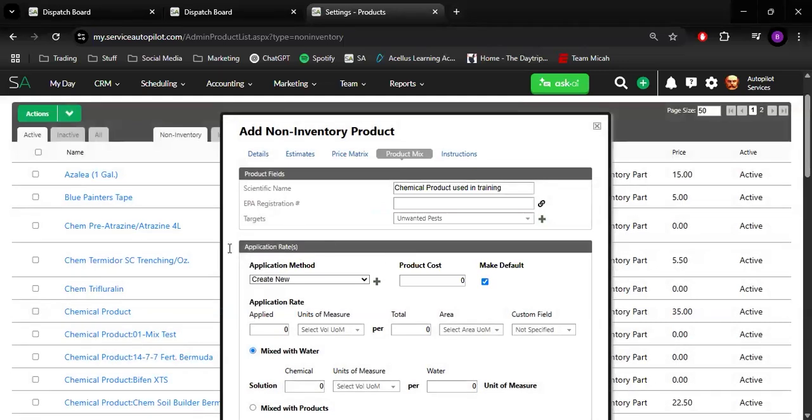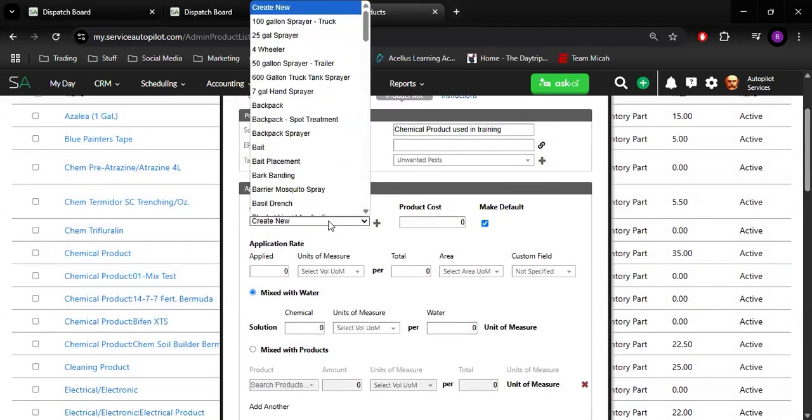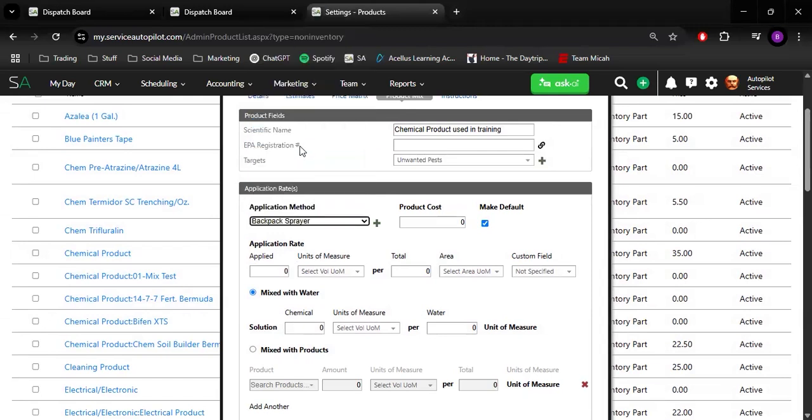So the application rate is what I want to highlight right here. So the application rate is going to be what you're going to use. Again, create this on the fly. You can import this list or you can go into settings and add it there as well. So in this example, we're going to say we're going to use a backpack sprayer.